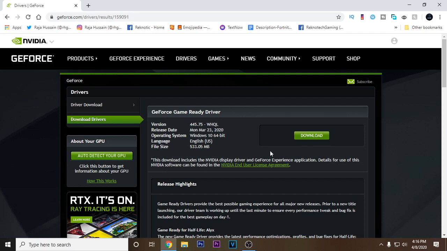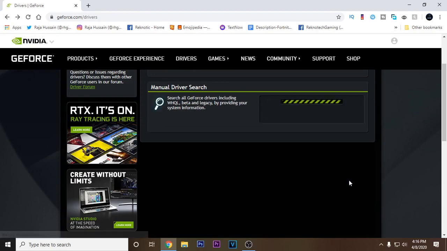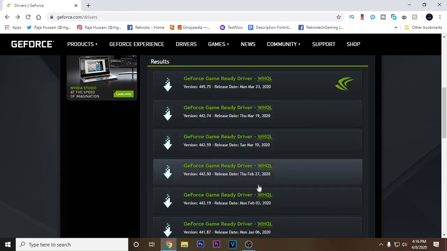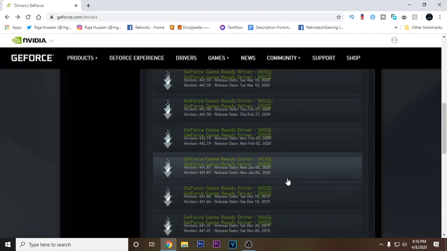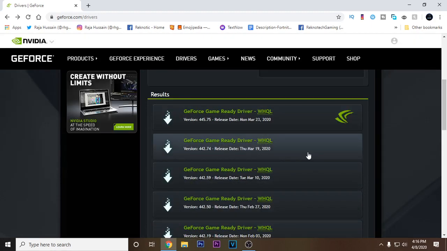Now if for any reason the latest version of drivers is not working great for you, you can always revert back to older drivers by searching for your graphics card again, and then selecting any one of these older versions. I would recommend going from top to bottom. In this way, you will have the best drivers working for your graphics card.